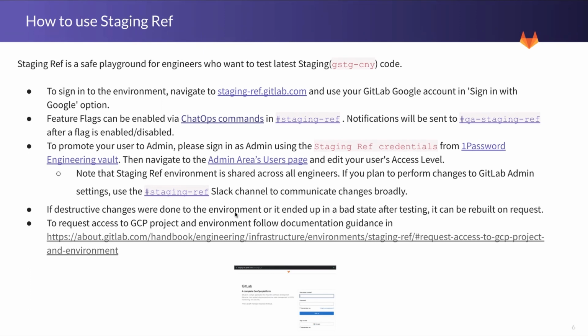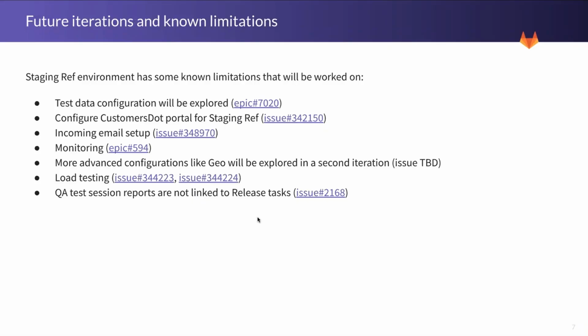If destructive changes are done to the environment or it ended up in a bad state after testing, it can be rebuilt on request. And to request access to the GCP project and environment, please follow the guidance in the main Staging Ref documentation. It's worth noting that the Staging Ref environment work is still ongoing and there are known limitations currently listed on the slide. One of the main focuses next quarter will be the work on test data configurations.